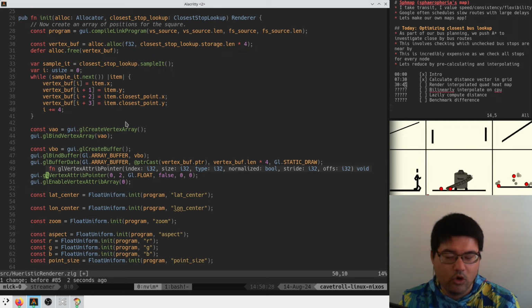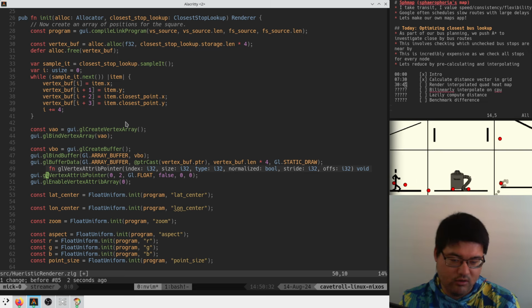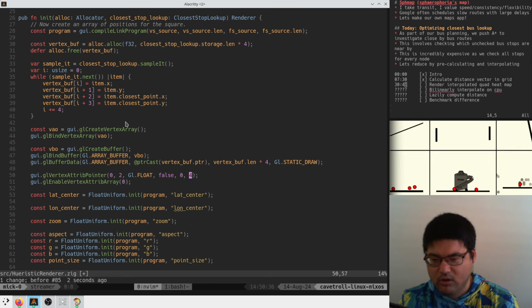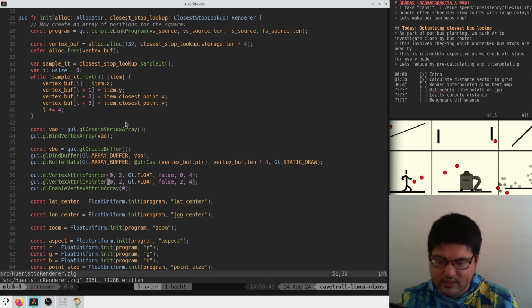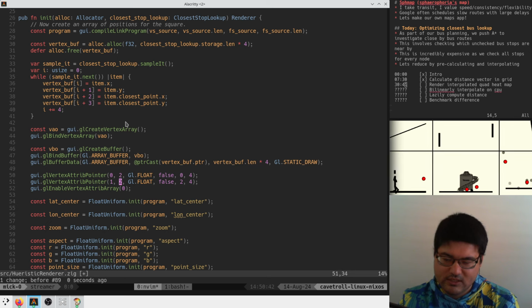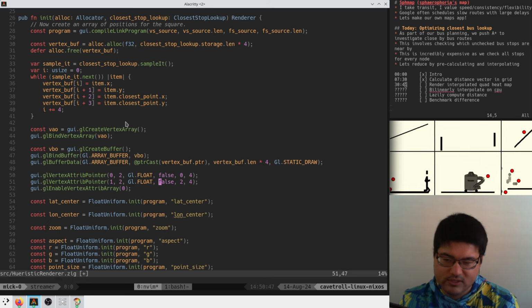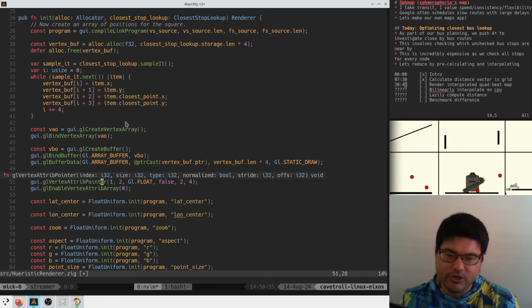Type float, normalized false, stride and offset 0, I guess, because they can figure it out automatically. I kind of want to say that stride here is probably 4. And then here we probably want to do like 2, 4 like this. So we want to say the first element is another vec2 of floats, not normalized, but it starts at position 2, and again, we jump these by 4. I'm pretty sure that is what this is supposed to do.